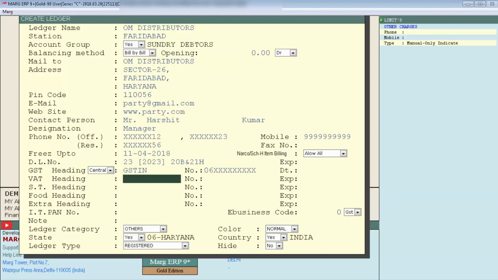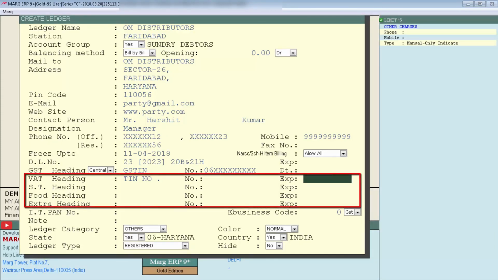Next is VAT heading. This is one of the hard coding headings. Here you can give a manual heading as well, which will get printed at the time of taking a printout. Suppose the VAT heading is TIN number, then you will mention the TIN number here. And if there is a VAT number or TIN number of the party, then mention it here, and here mention its expiry date. Similarly, we can use these headings and change them manually according to our requirement.